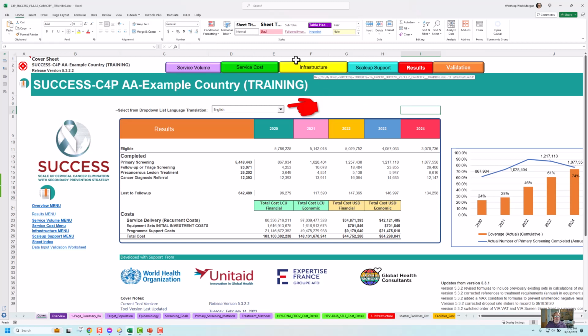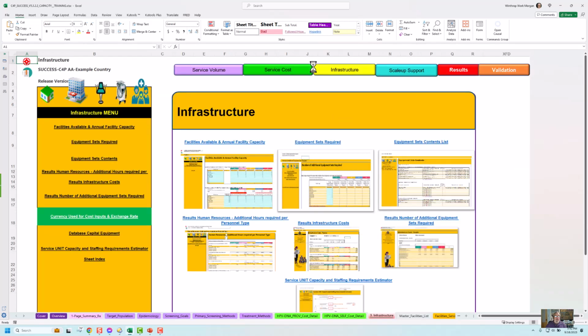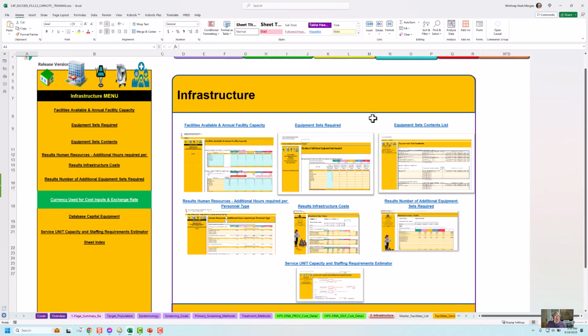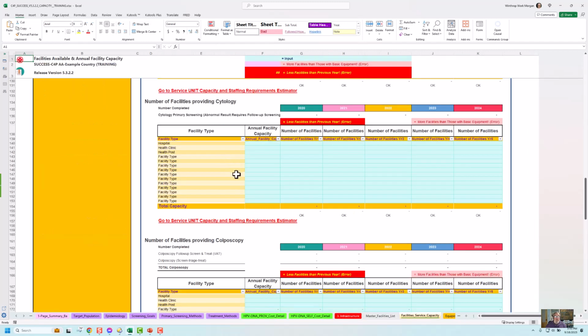On the cover, I'm going here to this infrastructure button, and I'm going to click on it. That takes me to the section on infrastructure. You'll see here that there is the facilities available and annual facility capacity, which I'm going to be using. I'll also be using the service unit capacity and staffing requirements estimator during this session. So I'm just going to click on that.